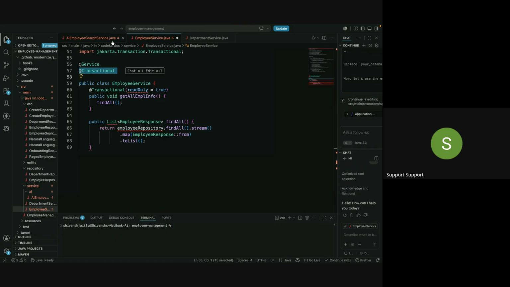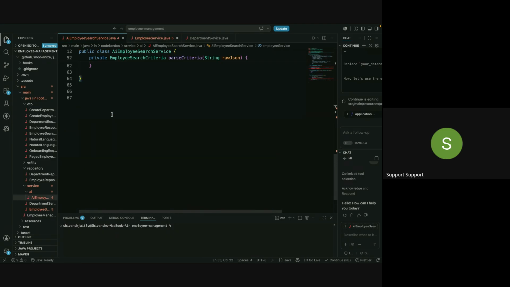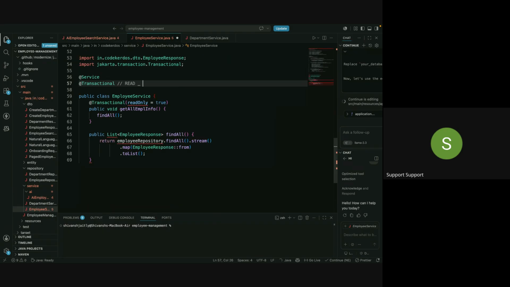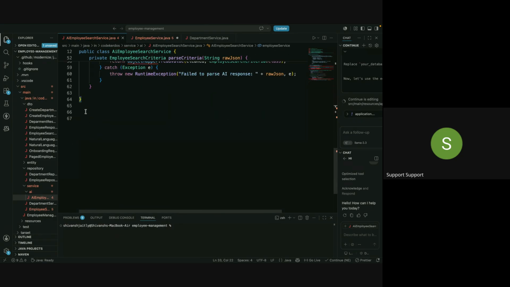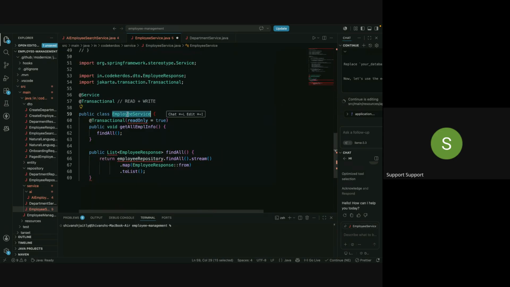This means any method call from outside starts a transaction. First thing. Second thing, the default behavior is read plus write, because we provided the annotation at the service class level. So when getAllEmployeeInfo is called externally, it will begin the transaction.